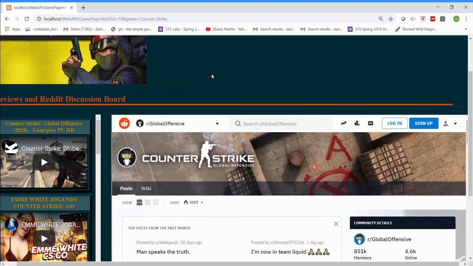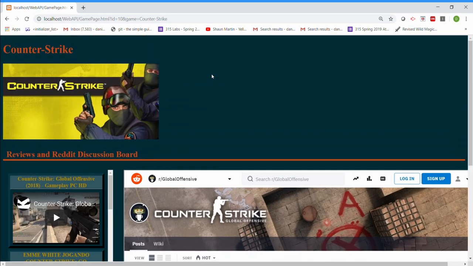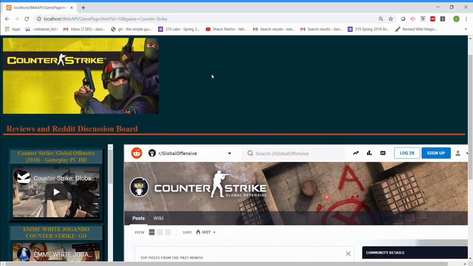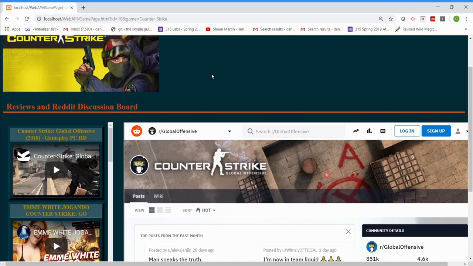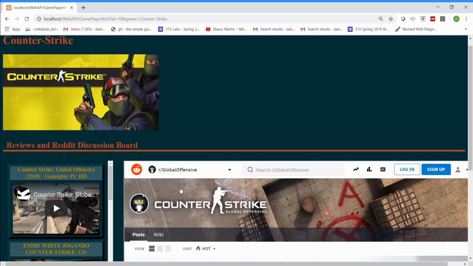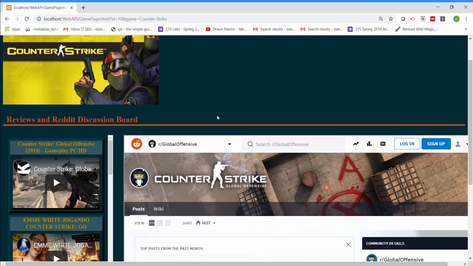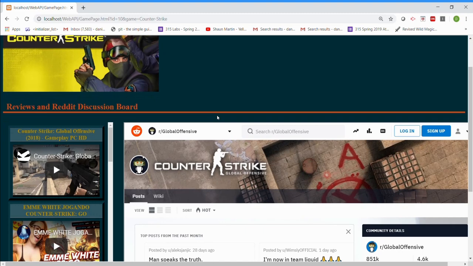When the Reddit API returns a JSON file, which is related to the search that you've made into the Reddit website, you can go through this search and find the most relevant subreddit, in this case r/globaloffensive, and return that to show to the user. Now, some of the games do not provide the most accurate result, but in later editions of this website we will have that running.